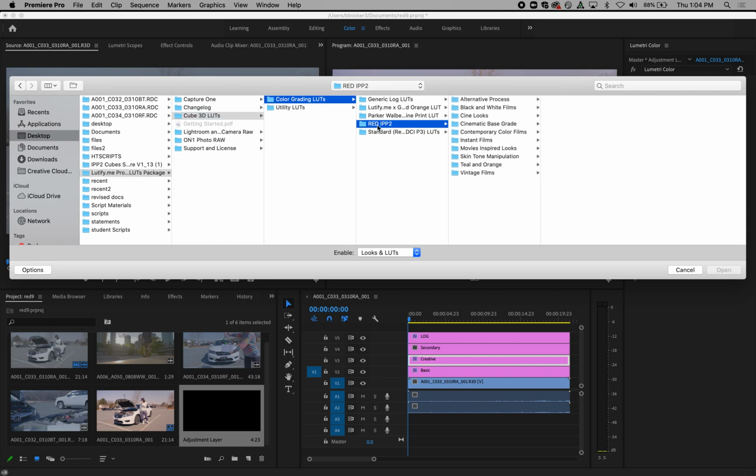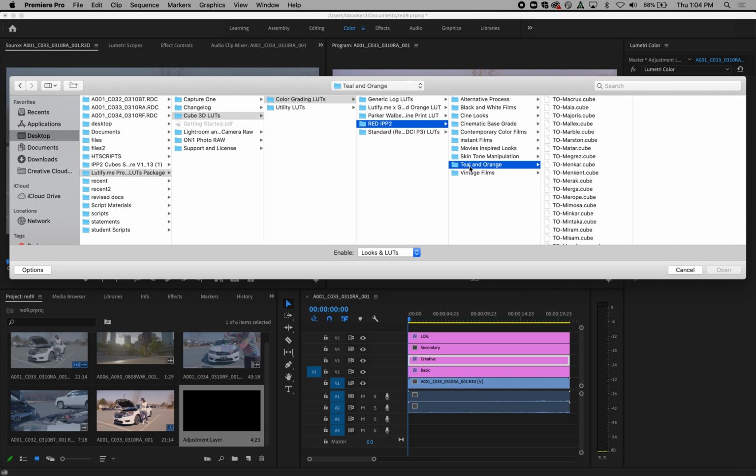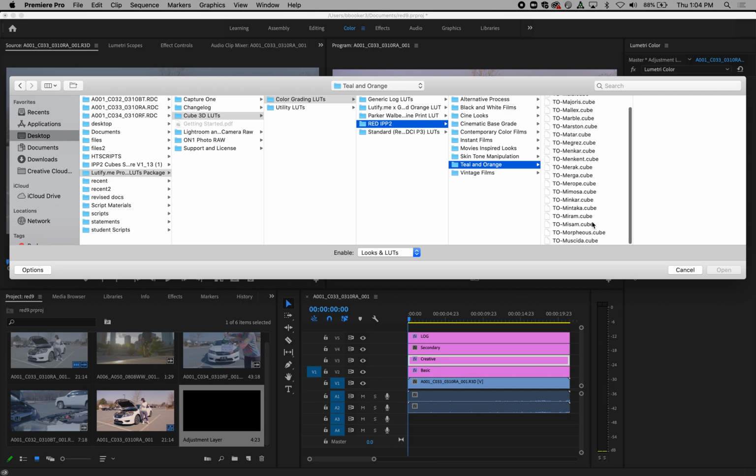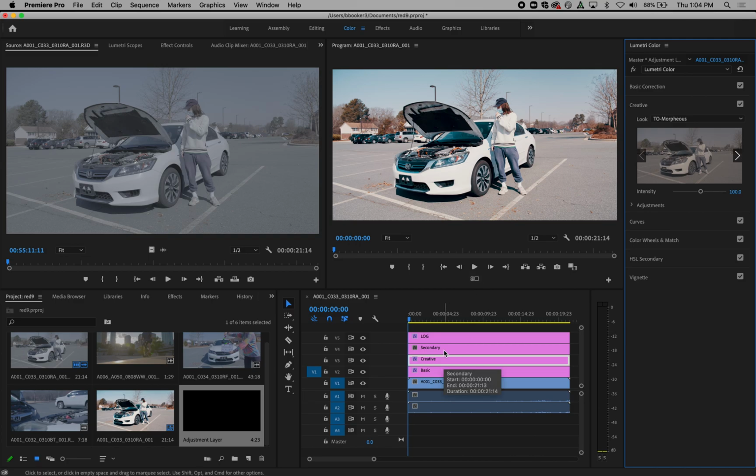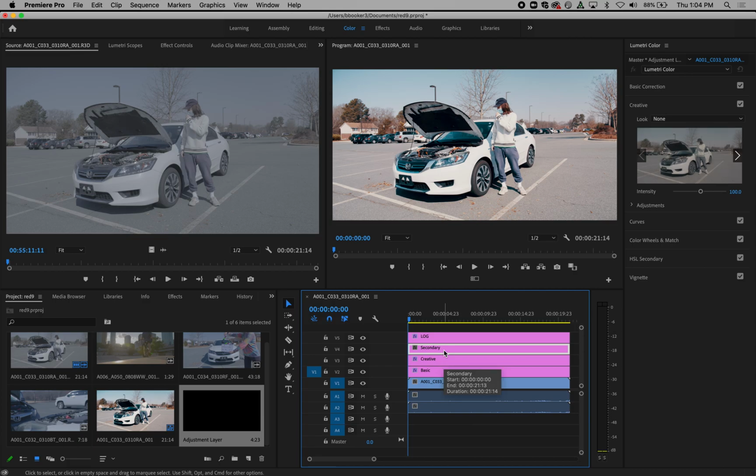So let's go in and I'm going to choose RED IPP2. And I'm going to go teal and orange. I'm going to click on teal and orange. And I'm going to grab this one here. Feel free to test any of these out. And if I click, you can see now that I get this teal and orange here. All right, so I like the way that is looking, so to speak. Not too crazy, not too off the wall, but I'm just trying to show you the process of how this works.